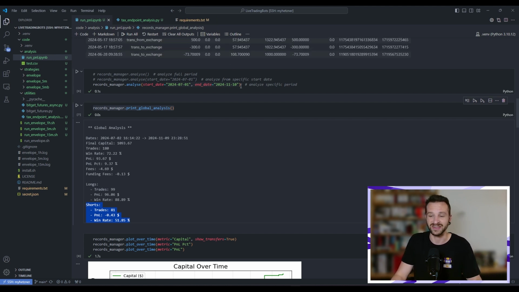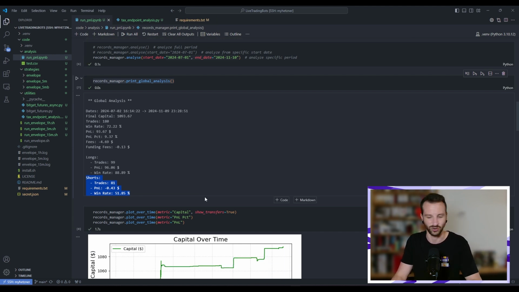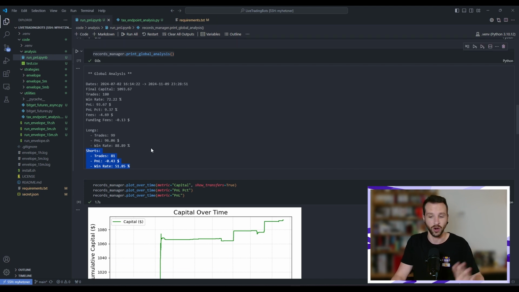So after this date, I actually just forbade the code from entering shorts and set it to long only, basically. So that's an interesting thing.